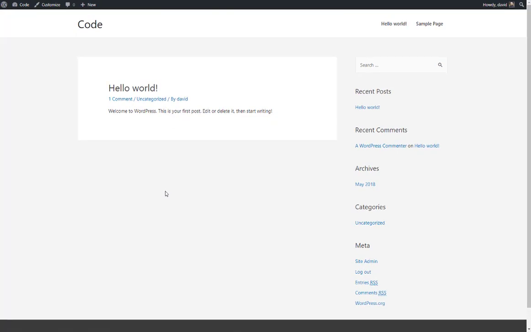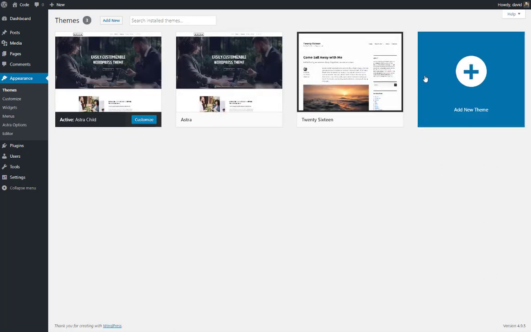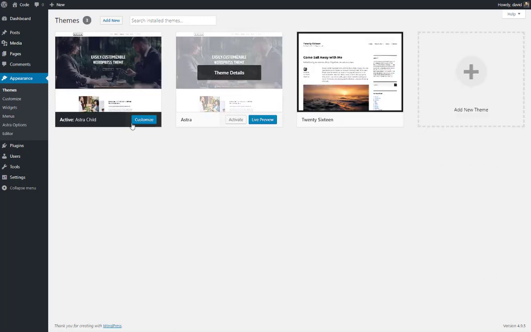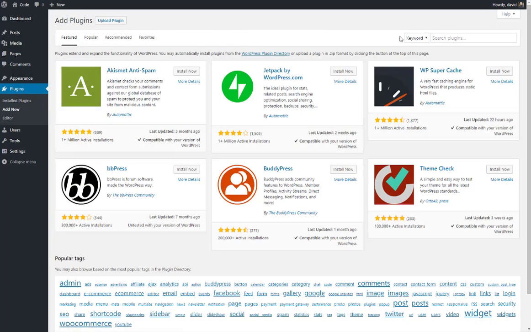So I have here a new development site, and I've made a few customizations. I installed the Astra theme and the Astra Child theme, got rid of some of the default themes, and got rid of the default plugins. So now I want to install the Code Snippets plugin.